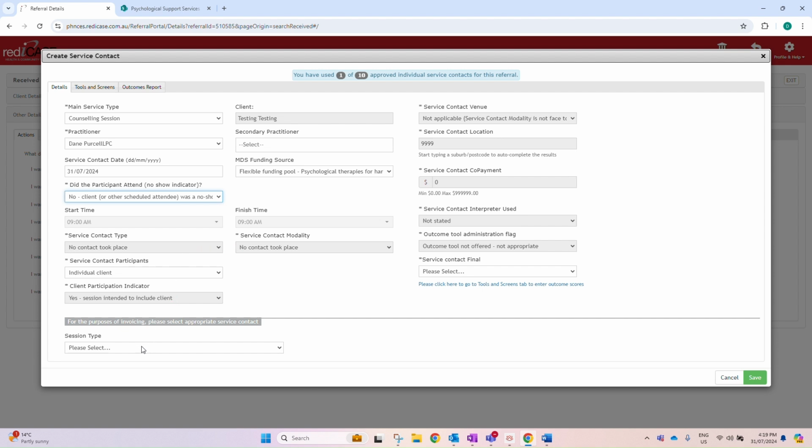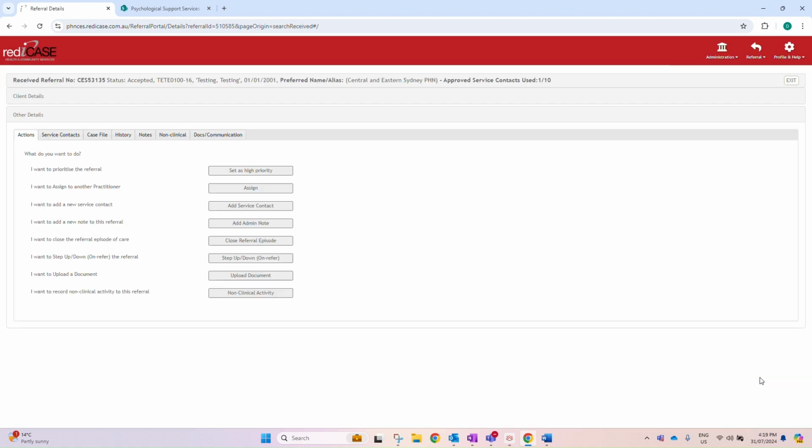Under Session Type, select Individual or Family did not attend. Complete the remaining mandatory fields. Mandatory items are marked with an asterisk. Once all mandatory fields have been entered, click the Save button in the bottom right-hand corner of the page. This will return you to the Actions page of the referral. You can now exit the client file.